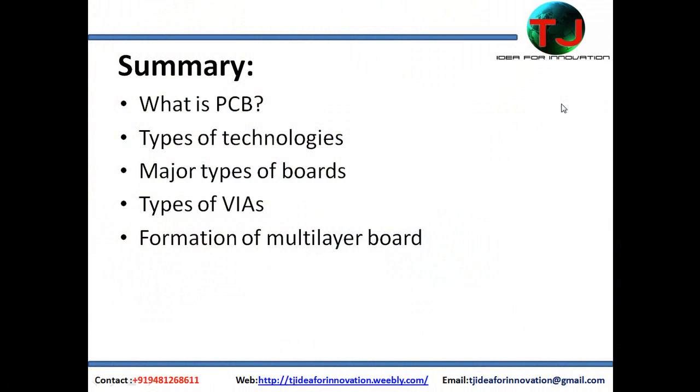In the previous session, we discussed what a PCB is and the types of technologies, that is through hole and SMT. We took pictorial examples of how each looks. We covered the major types of boards, that is single, double, and multi-layer boards, the types of vias, that is through hole via, blind via, and buried via, and the formation of a multi-layer board. So these are the basic things we discussed in the previous session.